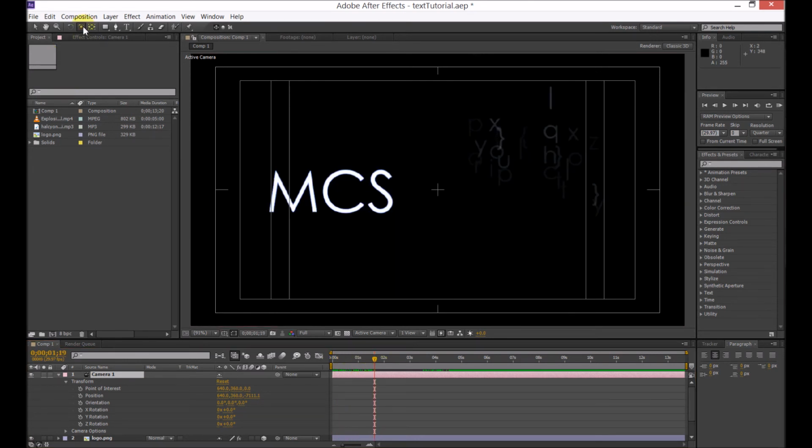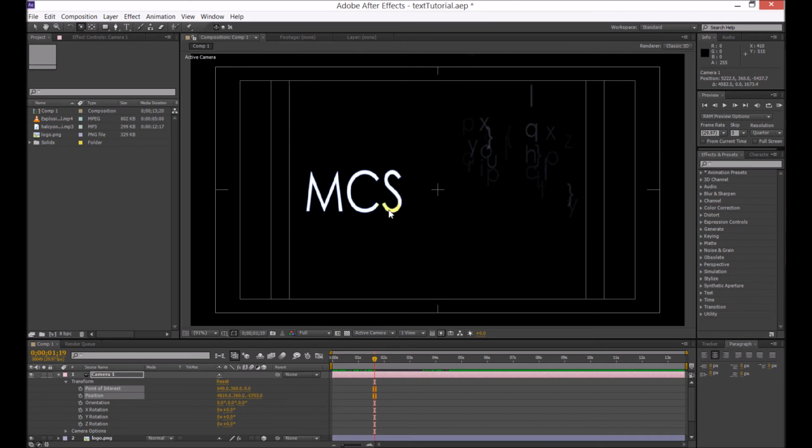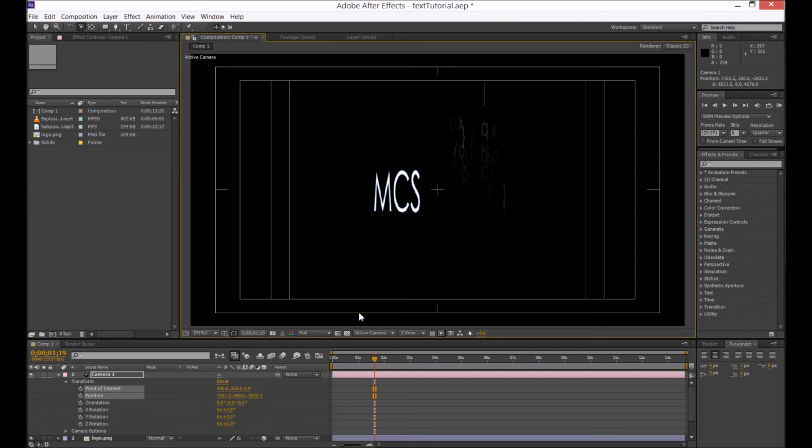Alright, use the orbit camera tool. And we're going to rotate, and as you rotate, hold shift so that it rotates on a normal plane, and we're going to start about here, and then go to the very beginning.